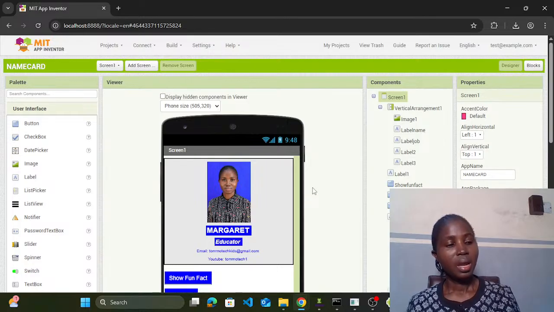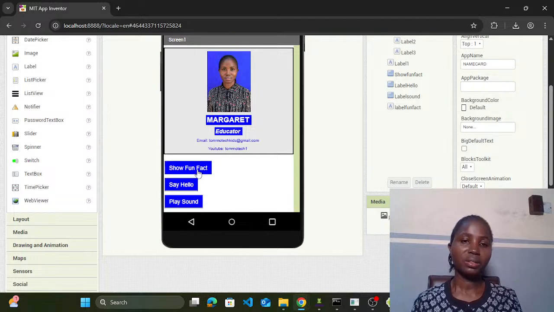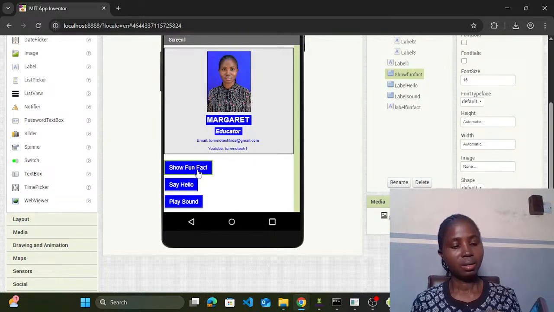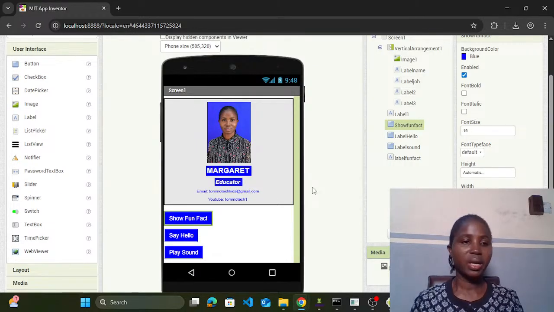So next, we'll be working on this. This is just the interface that the users will interact with. In our next tutorial, I'll be using blocks to code this particular one. If you look at the show fun fact button, I want it when I click it to say hello or say something, maybe hello, I am Margaret. When I say play sound, it should be able to play sound. So that will be the tutorial for the next class.